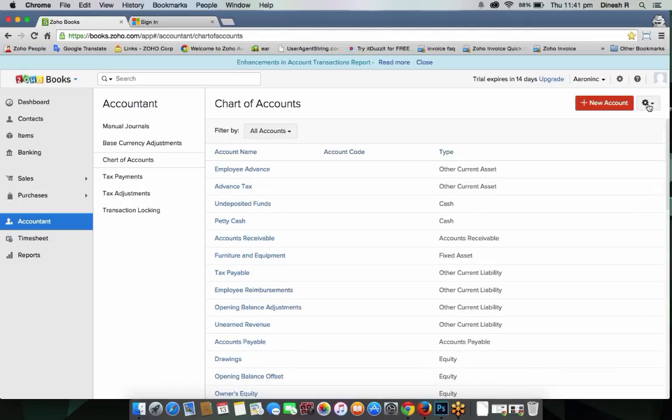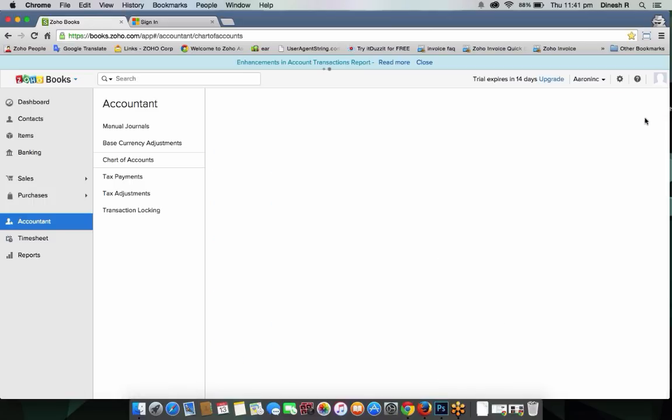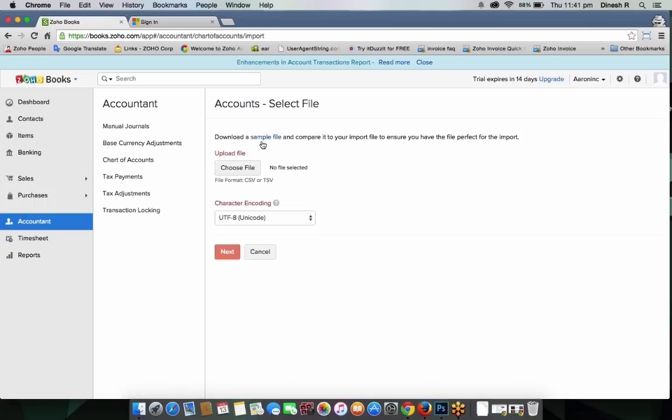If you have a list of accounts which is ready to be imported, you can click on this gear icon here with a small drop down arrow next to it. Click on import chart of accounts and choose the file. Before that, just download the sample file. The sample file contains the header and the information, and gives you a sample on how the file should look or align. You can use the sample file as a reference, align your data accordingly, and then import them.